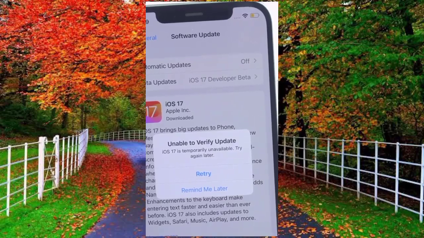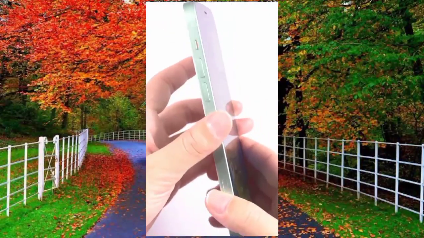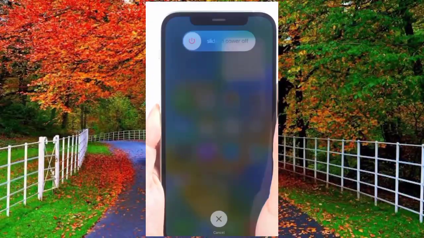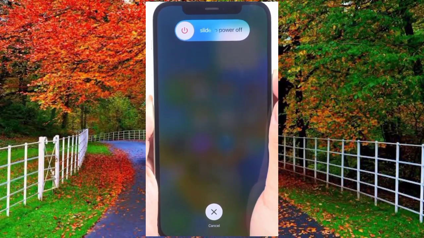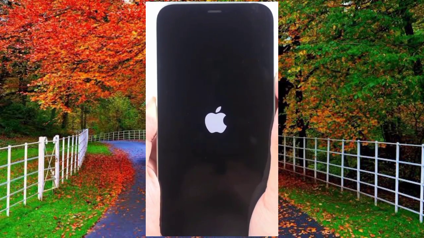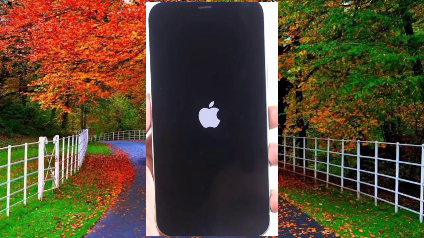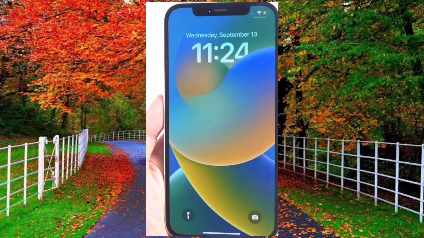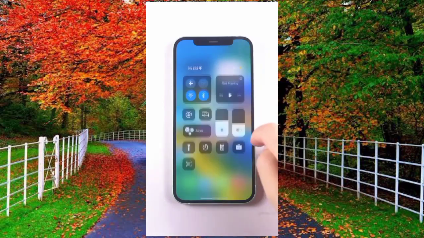In the first method, press and hold the power button and the volume up and down buttons together to force restart your iPhone until the Apple logo appears. Once the logo appears, release all buttons and let your iPhone start. Hopefully, the verifying update issue will be solved.